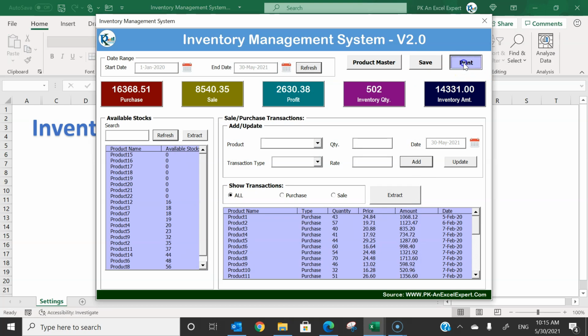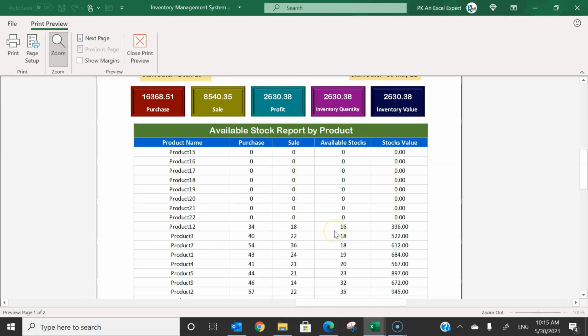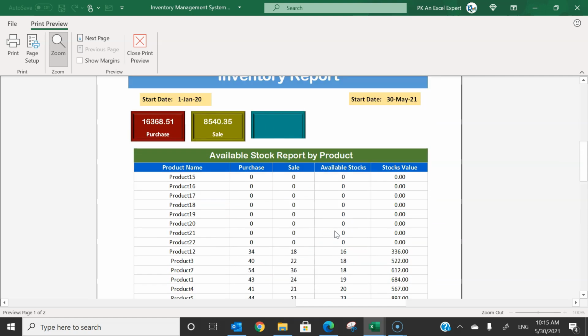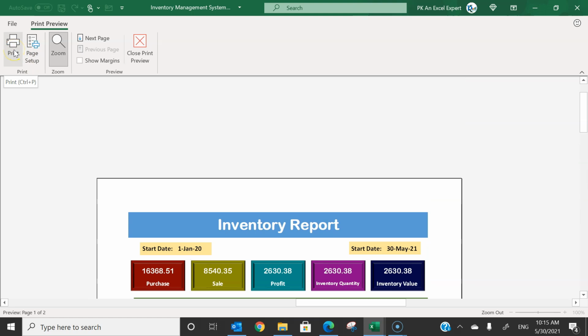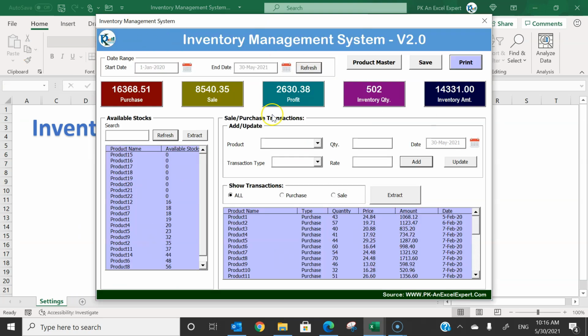Now quickly I will show you this print button also. So just click on this print button. As soon as you click, it will show a print preview of your report wherein it is showing the start date, end date, whatever you have selected on the form. Then it is showing the purchase, sale, profit, inventory quantity and inventory value. Then it is also showing the available stock by the product. So here you can see the different products. Now you can take the printout from here or you can just click on close print preview. As soon as you click, it will take you to this page and you can click again on this button. So here again we have this form.